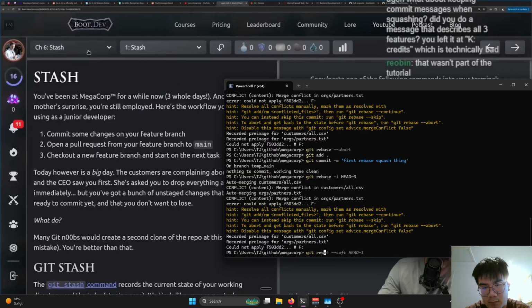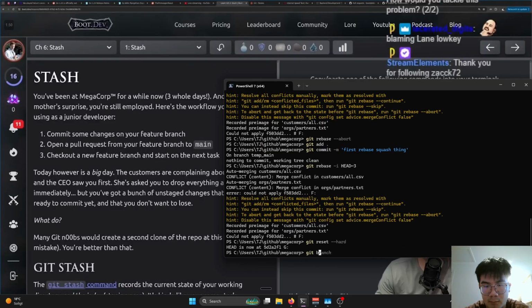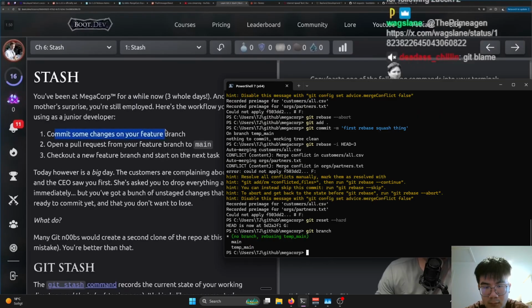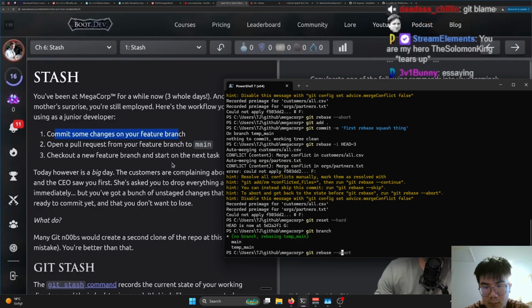Stash. All right, so now we're going on to stash. Are you guys ready for some stash? All right, you've been at Megacorp for a while, 3 whole days, and to your mother's surprise, you're still employed. Here's the workflow you've been using as a junior developer. Commit some changes to a feature branch. Open a pull request from that feature branch to main. Check out the new feature branch and start on the next task.